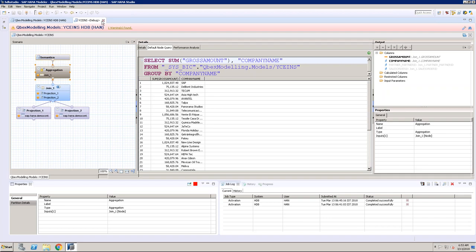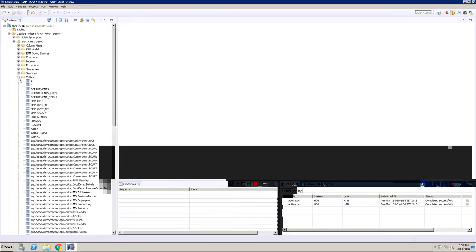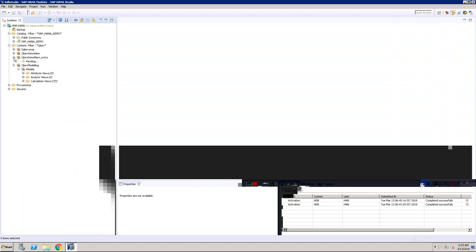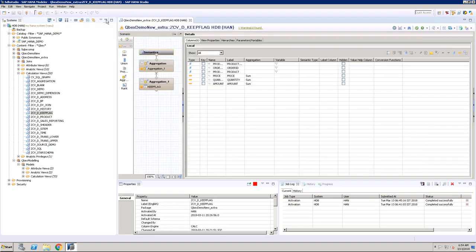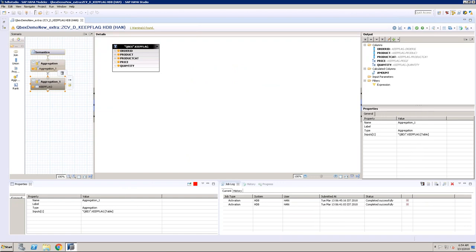Okay, now let's see. I already have a view. We're trying to understand the instantiation process. So I just have a small table like this. Let's see what data I've got.